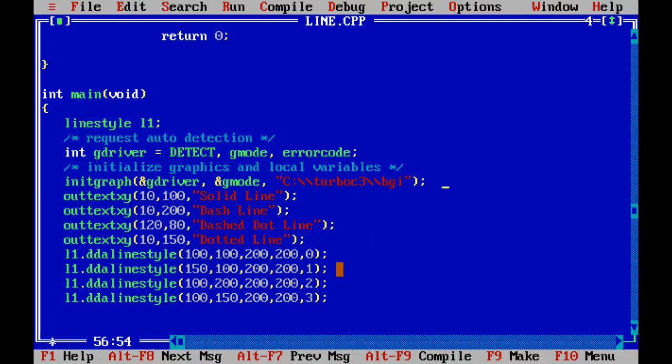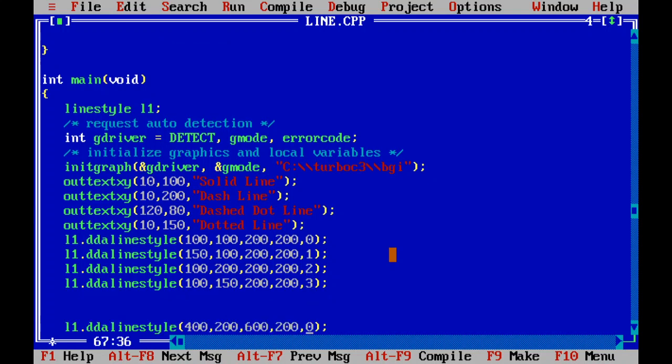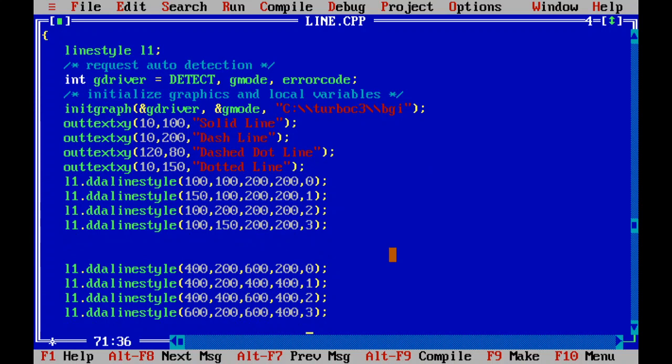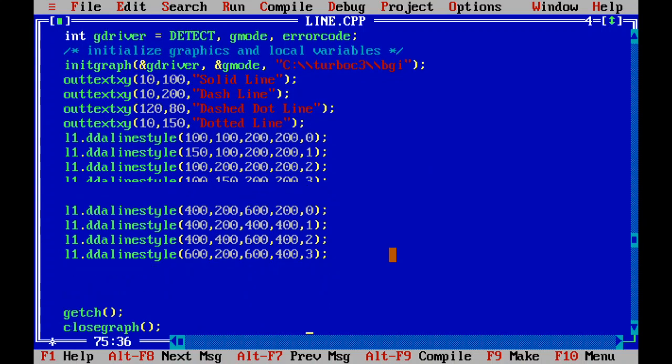Now here you can see the first call where we have passed the parameters and the line style is 0. That is the very first line style, so it gives the solid line. Then in the next call we are passing line style 1, so it gives the dash line. Next we are calling the same function where line style is 2. That is the dash dot line, and the last one is the dotted line. Here there is again another pattern. It gives a square like pattern.